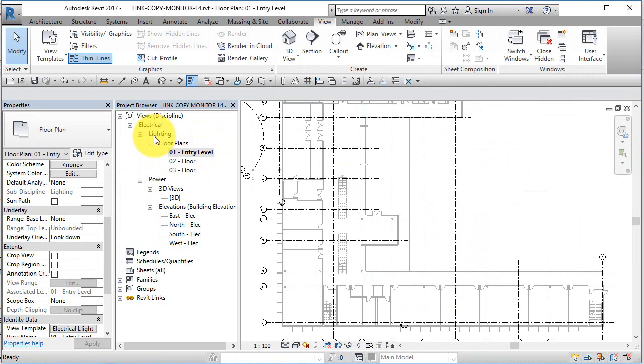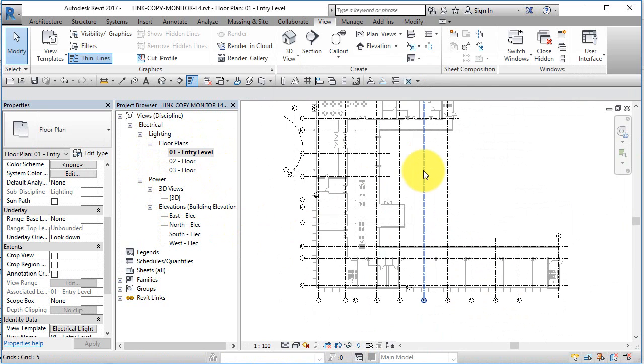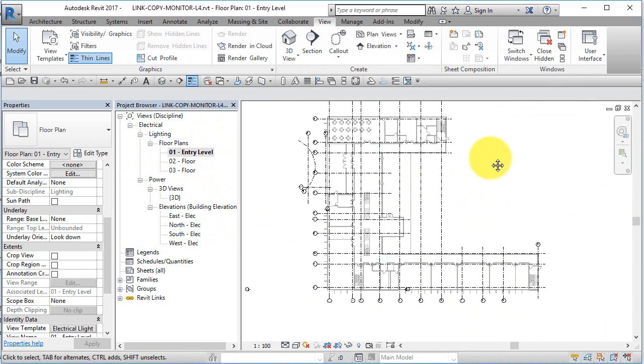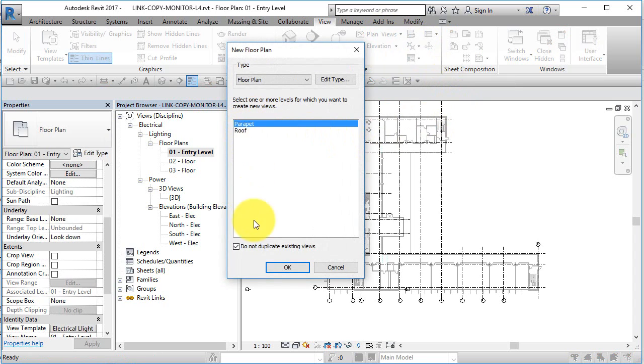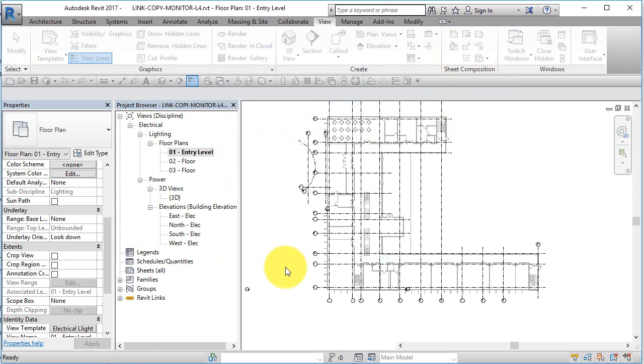Okay, so we have our lighting. Now, we've lost our power plans. Let's very quickly show you how you can create a set of power plans. So I'm going to go into here and say new floor plans. Now, look, they're not listed. I'm going to take this off and say show me the levels, even though they already have views associated. Shift click to grab these guys. I'm going to leave it as electrical. That's fine.